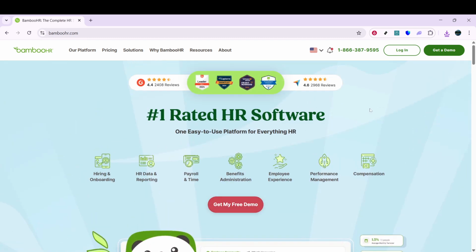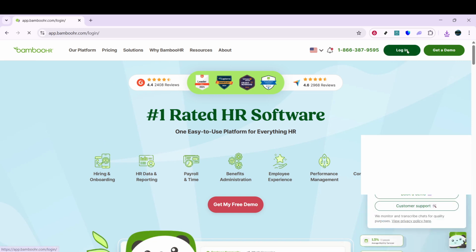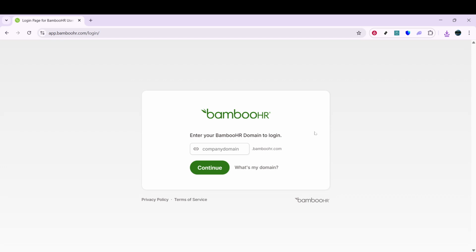On this screen, you'll be asked for your company domain. BambooHR uses a simple format for this. It's your unique company identifier followed by .bamboohr.com. For example, it will look like yourcompany.bamboohr.com. Replace your company with the exact domain your organization uses, paying attention to spelling and punctuation. When you've entered it, click Continue to move ahead.